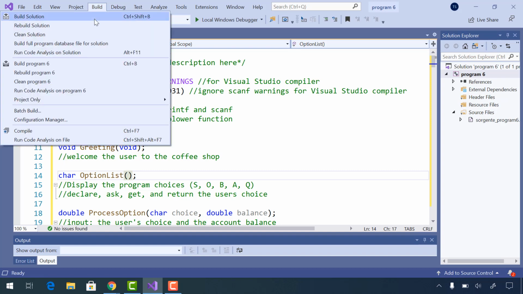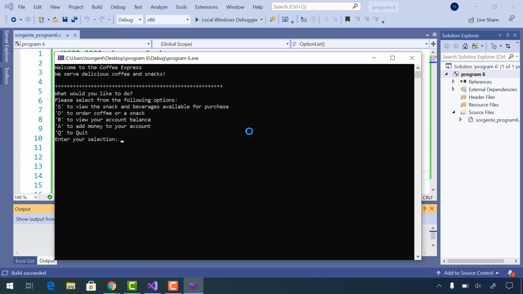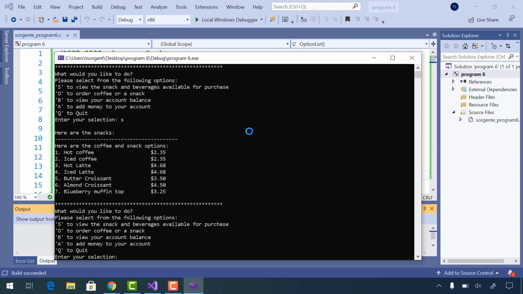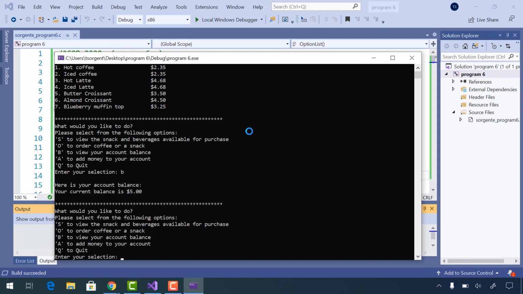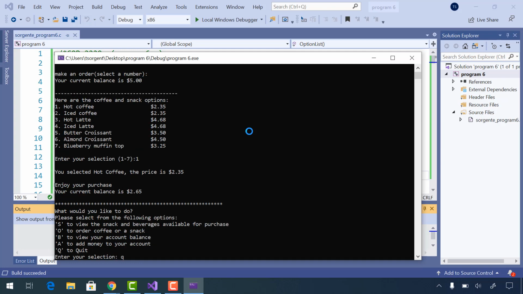So let's make sure before we get started that I gave you working code. It allows me to pick a snack. It's initialized to $5. Those are the snack options. Let's see what my balance is. There's $5. Again, we're not using file input and output, so there should be no file input and output on Program 6. Then I can make a purchase. I'll just get a coffee, and then I'm going to quit.